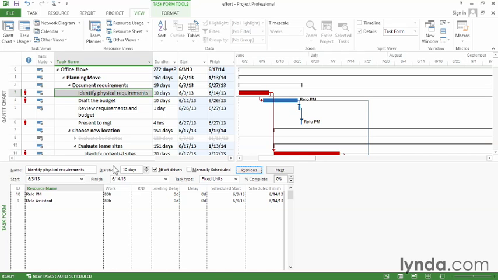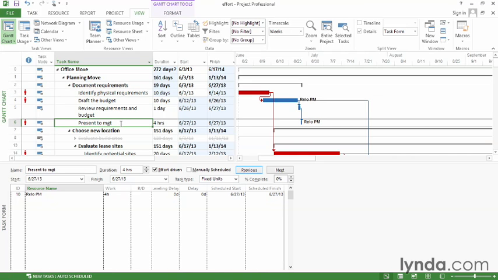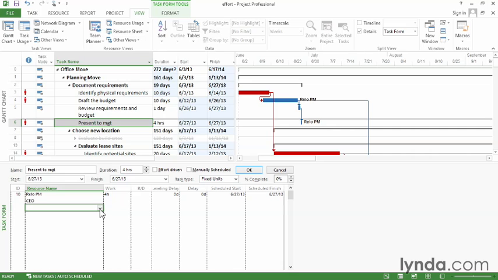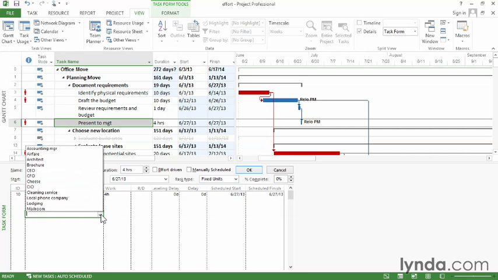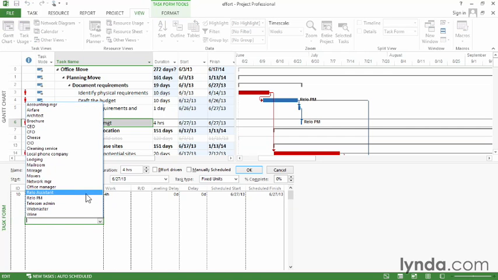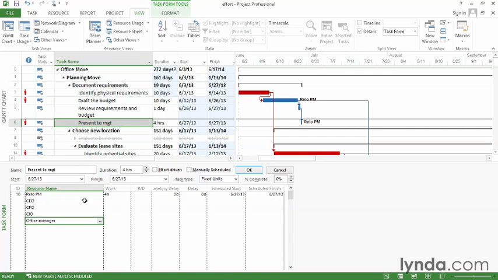Now let's look at a non-effort-driven task. Present to management. Well, that's a meeting. So when I select that, I'm going to turn off the effort-driven checkbox. You can see that the project manager is assigned, but I'm going to assign a few other attendees. In this case, the CEO, the CFO, the CIO, and finally, the office manager.